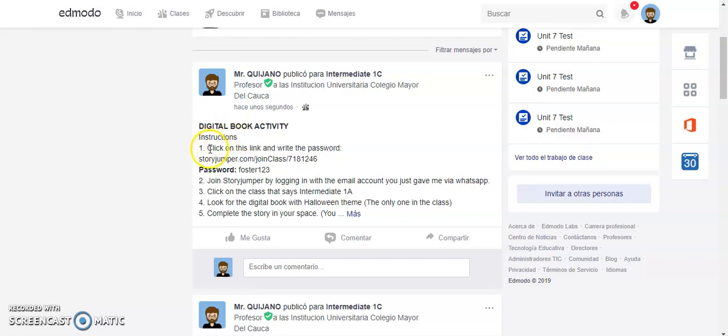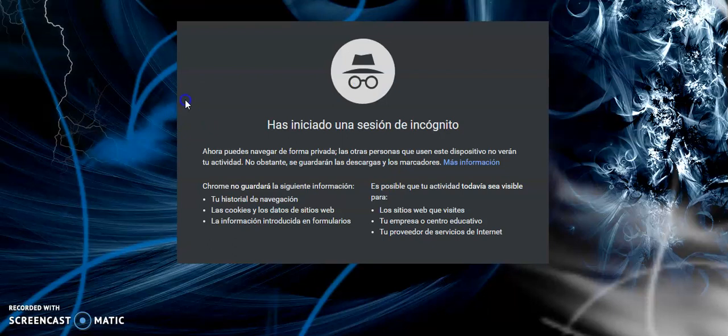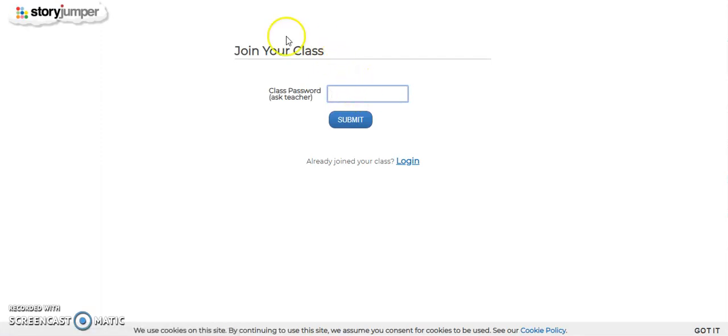Number one is to click on this link or copy the link on your browser. So just do it, you copy, you paste it, and you are going to get something like this. Join your class, and it's going to ask you for a password. The password is already in Edmodo, it is this one.